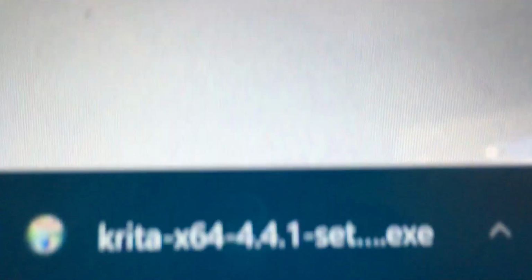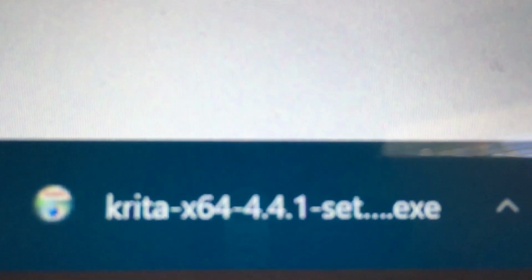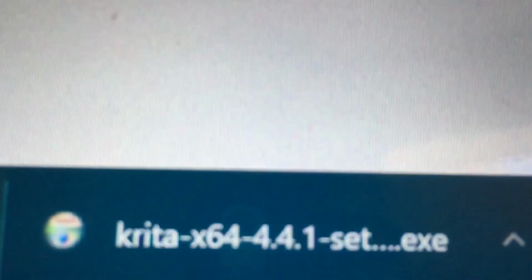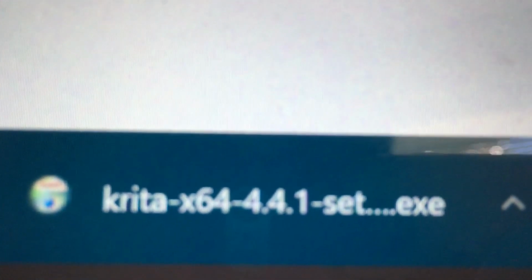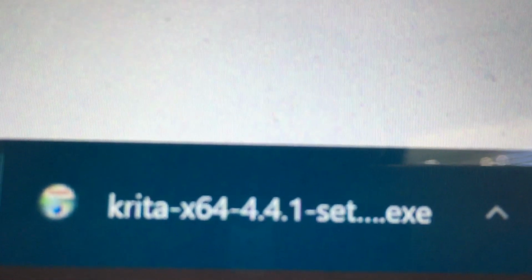First thing you're going to want to do is make sure you're running the latest version of Krita. I actually am not currently, so I am going to run that now. I downloaded it off their website. There's a link in the description box down below.